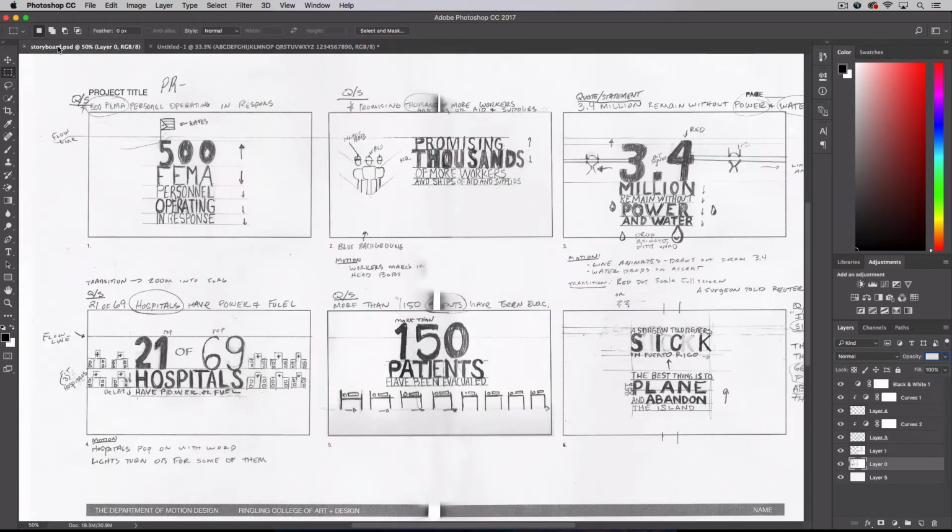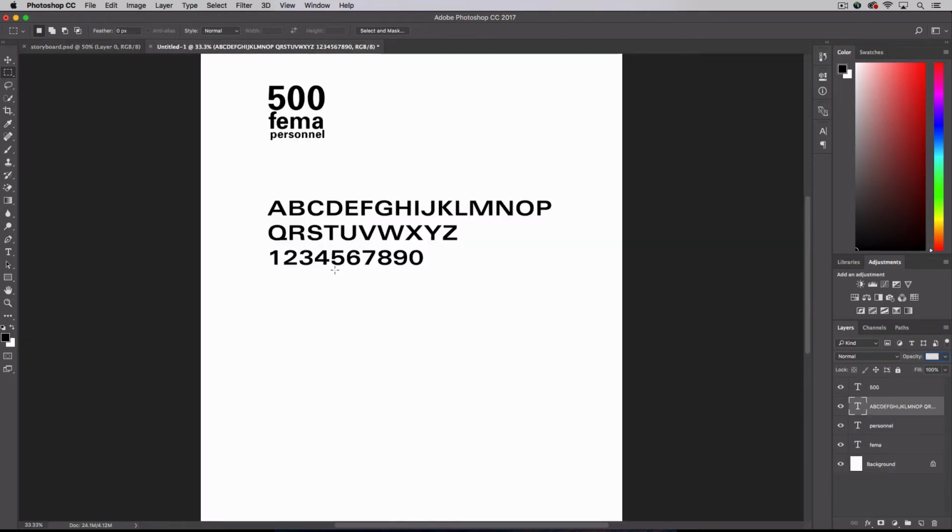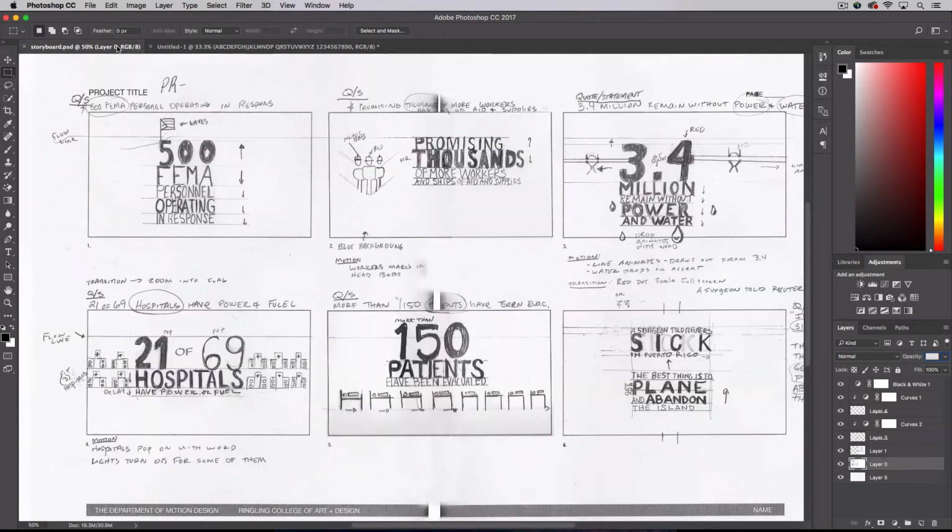And when we're sketching our idea, it's really good to actually have some printouts of the type so you can reference the weights and the sizes and get a good idea of what you're working with.